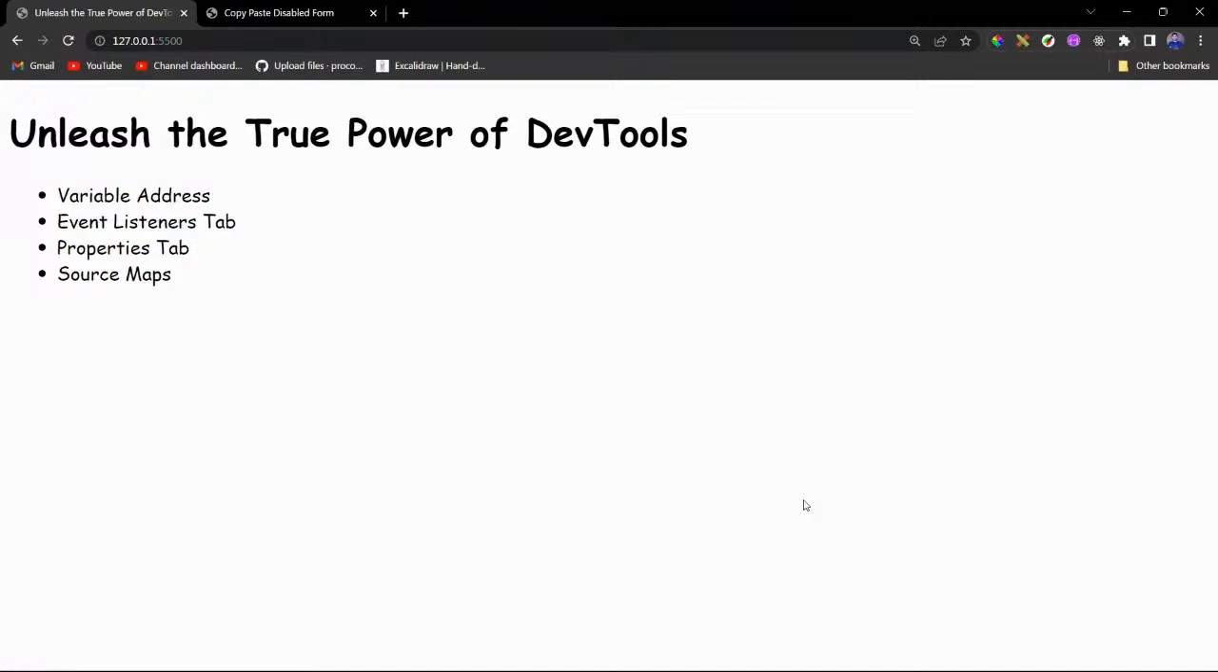So the name itself suggests DevTools. That means it is made for us. So I'll be talking about these 4 topics which I have written here.